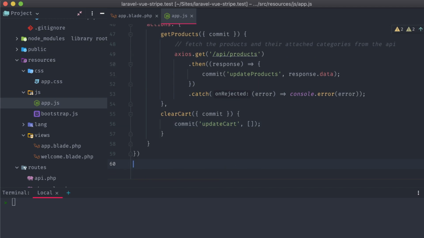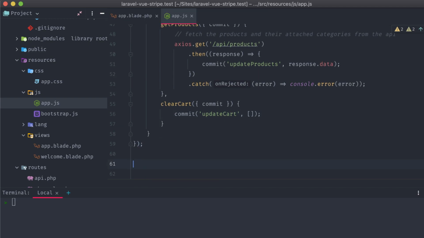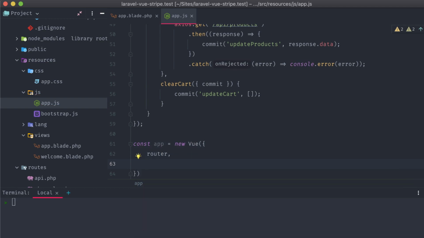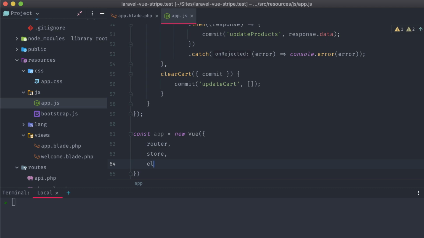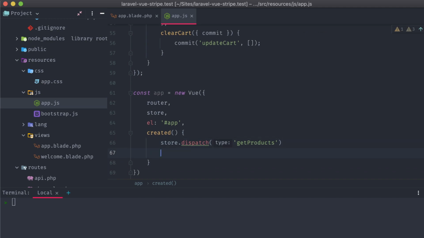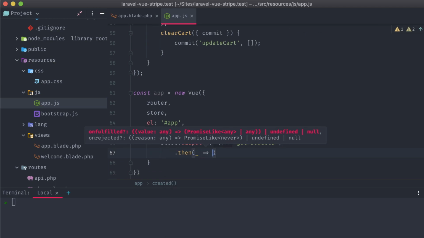Okay, our store is looking good. Let's finalize this script by initializing our Vue app. Pass through our router, store, the app element, and using the created lifecycle event, run the getProducts action. It's a promise, so we'll make sure to handle that accordingly.